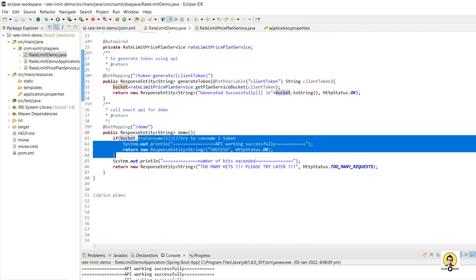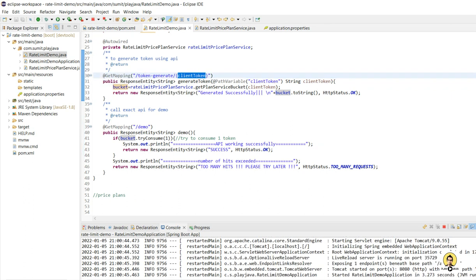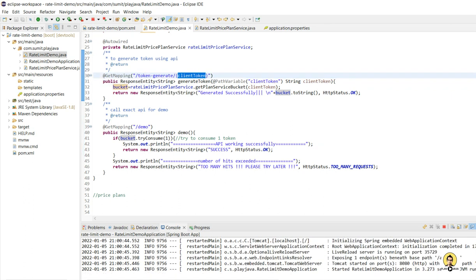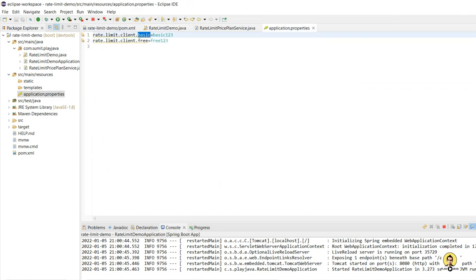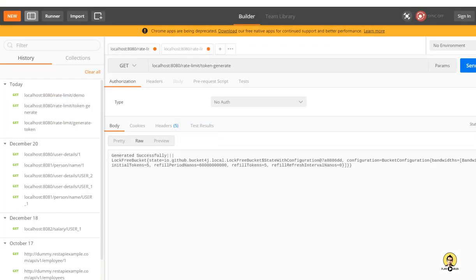So the number of tokens in this bucket will be reduced using this tryConsume method. So again, let's copy this path, and I've started the application. First, this is the basic and this is the free, and the other one is the default one only. So here we can generate, after this provide the token.